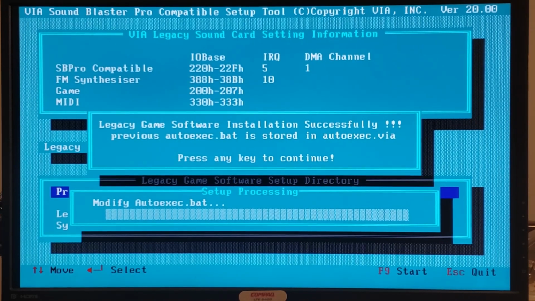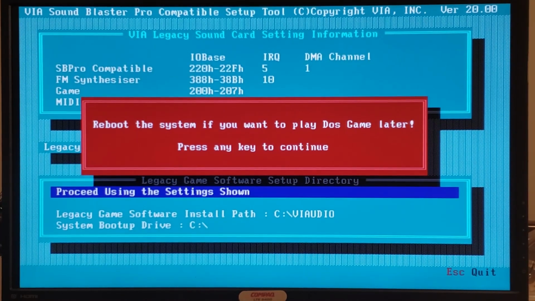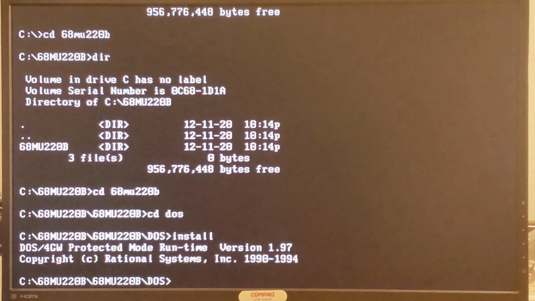Press any key to modify autoexec.bat. And now it's time to reboot the system, but not quite yet. So with that complete, let's go ahead and copy that VIA SBCFG directory to the same location as the installed audio drivers.